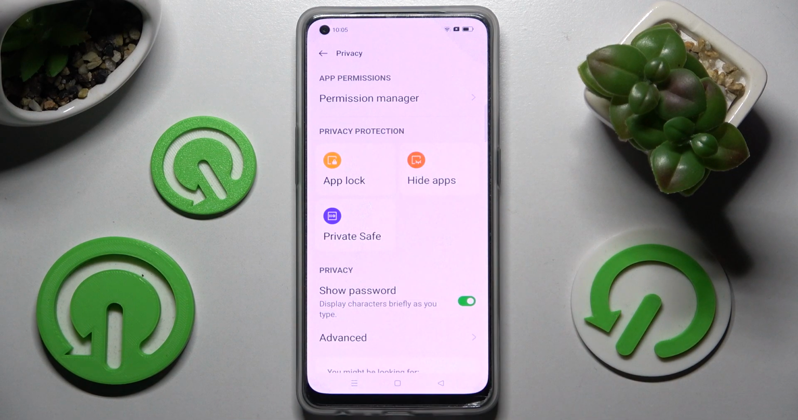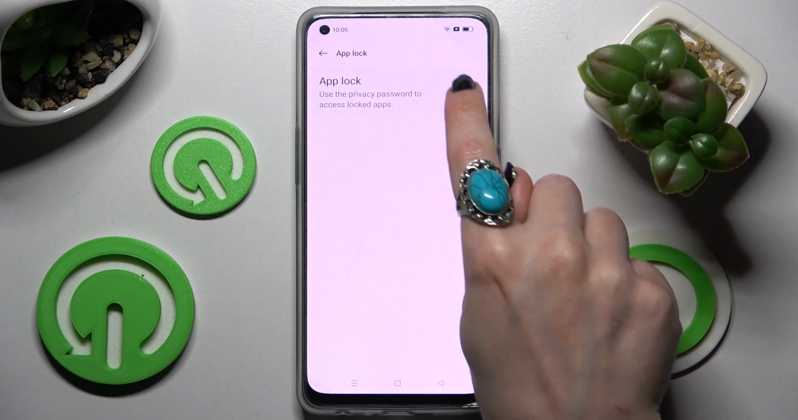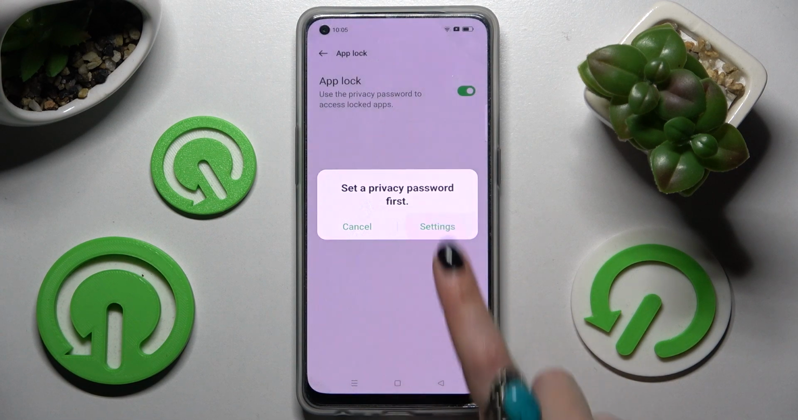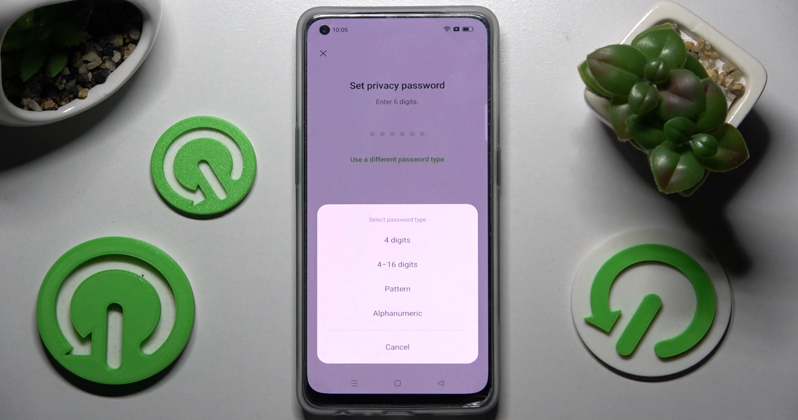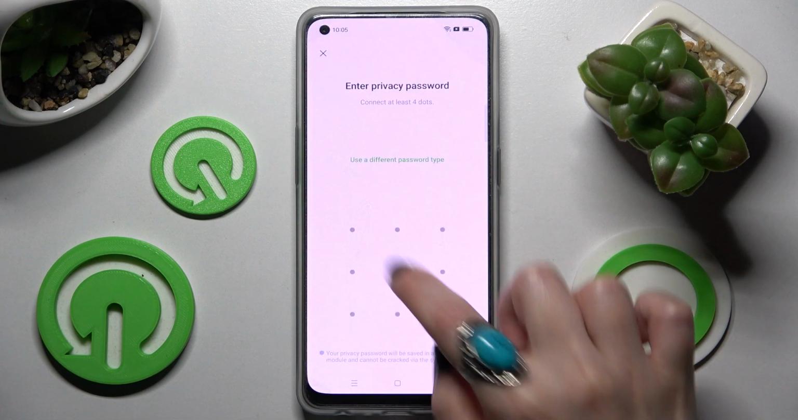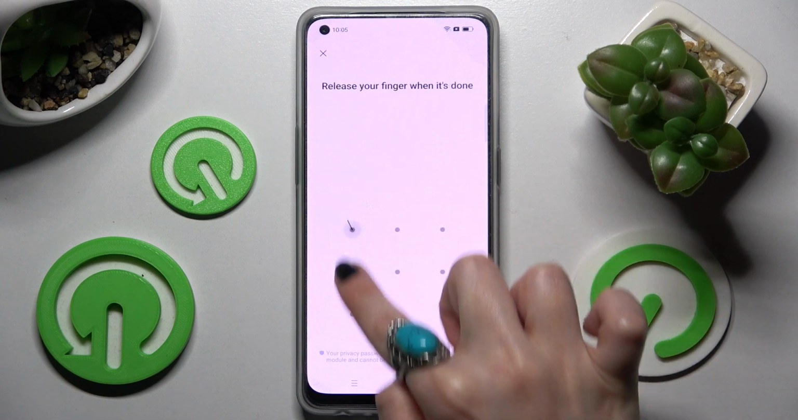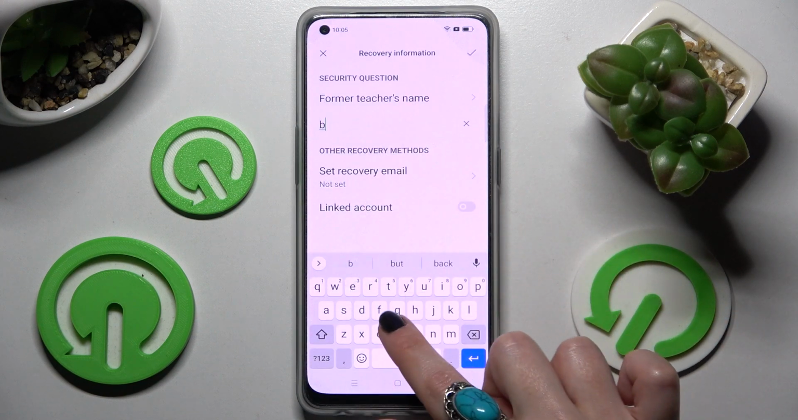Then you need to choose app lock, click on this switcher next to app lock feature and click on settings in the pop-up. Now click on use a different password type and choose one of those login methods for your app lock. I will go with pattern. Then enter it, repeat it and answer this security question.